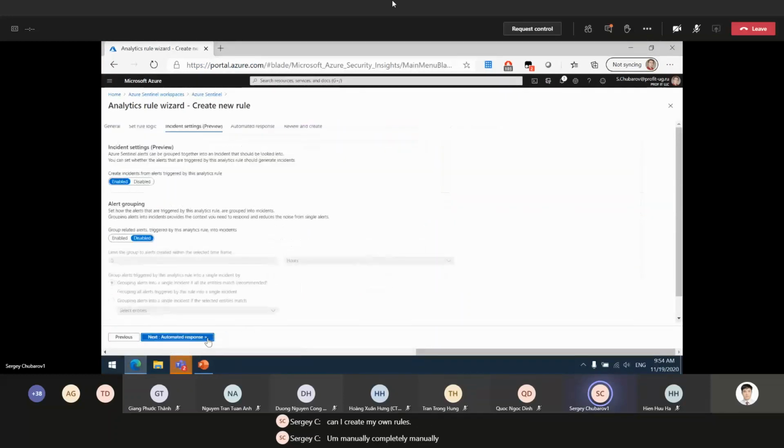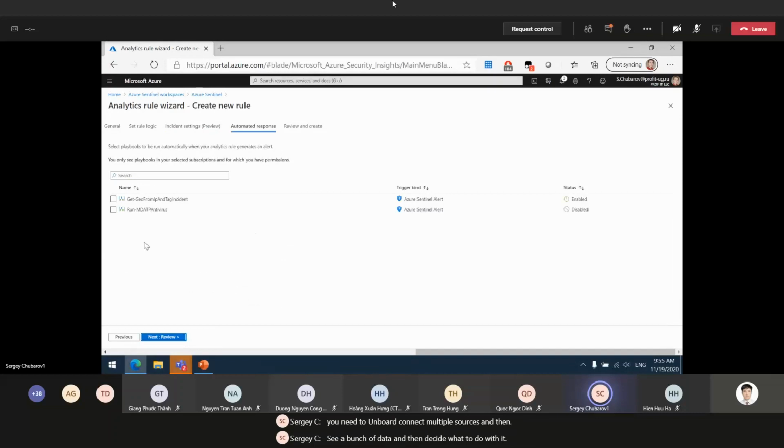So that's how I can create my own rules completely manually. Don't be afraid of that. That's not rocket science, and you don't need to do it straight away. Usually when a company implements Sentinel, they're not always sure what they want to see. But when they start to explore it, then they realize, oh, we need this rule, and this rule. So eventually, companies start to use custom rules and create more and more. But usually in the beginning, you need to onboard, connect to multiple sources, and then see a bunch of data, and then decide what to do with it. And also, you may configure a response. That's what I want to do as well.